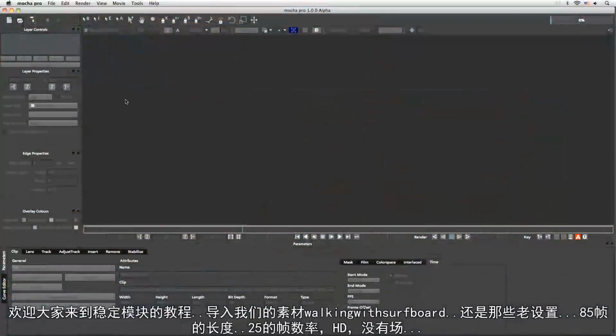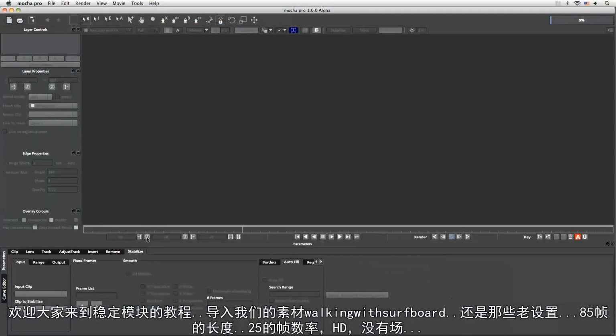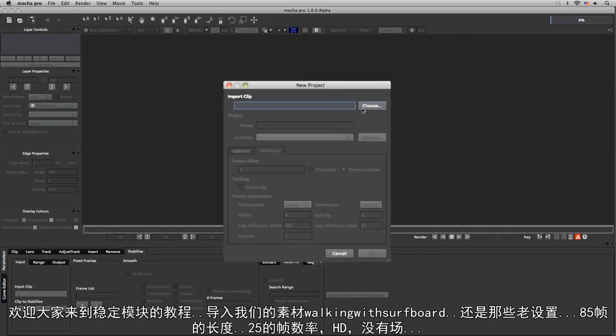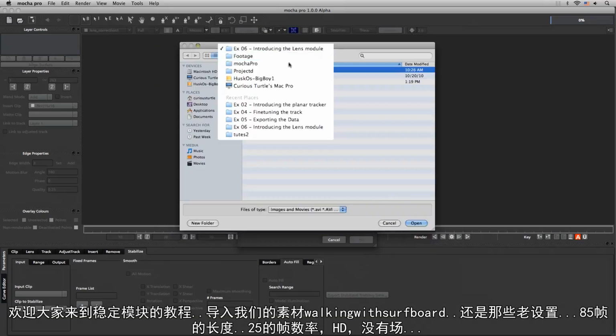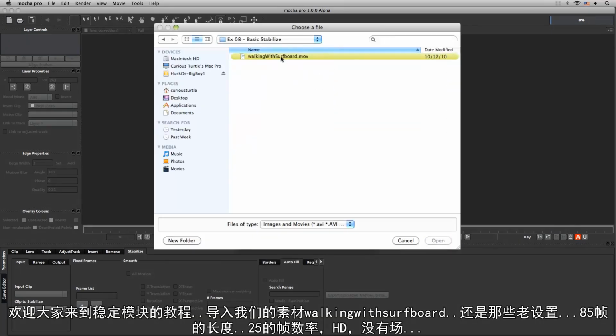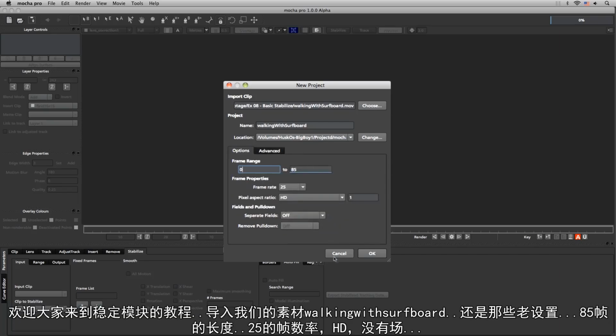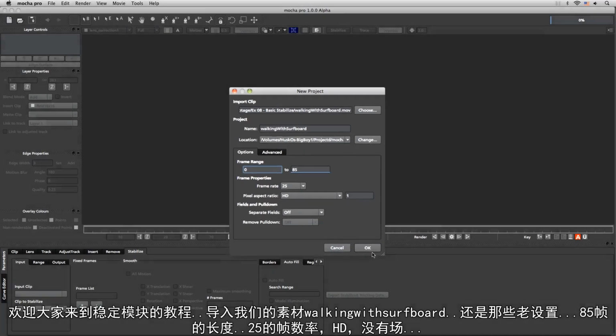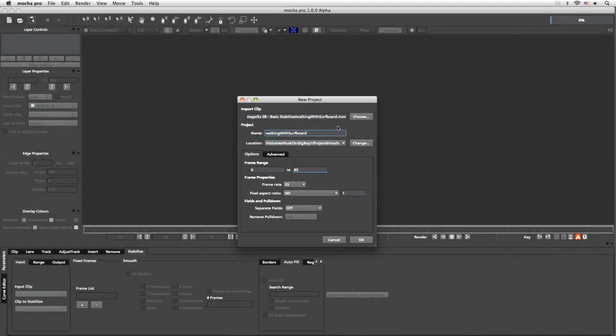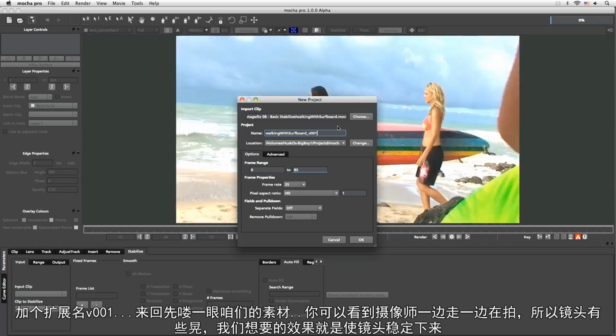Alright, well let's come along and look at the stabilize module. So first thing we're going to do is import our clip again, and we are going to use walking with surfboard from our footage folder. Change my frame offset, won't cache the clip. There we go, 85 frames long, 25 frames a second, HD, no fields. And let's call this V001.